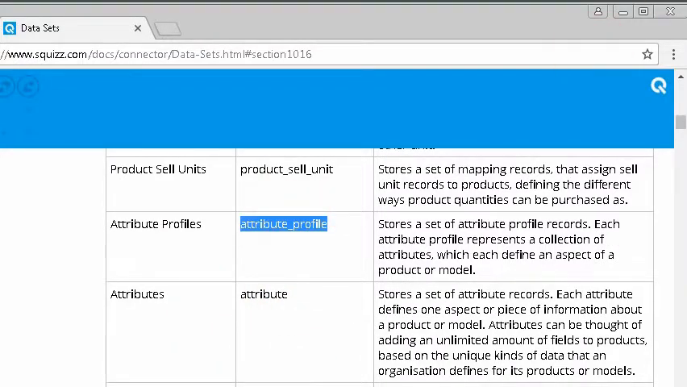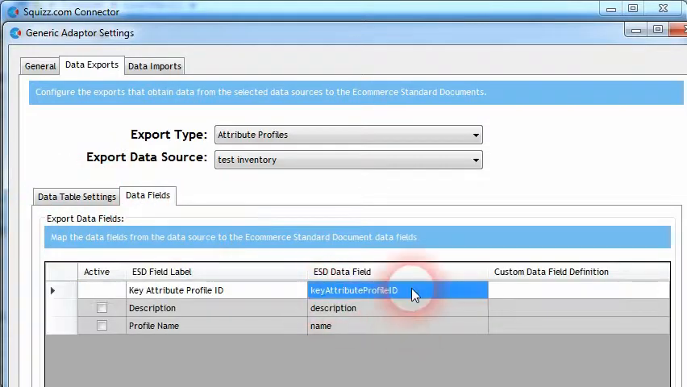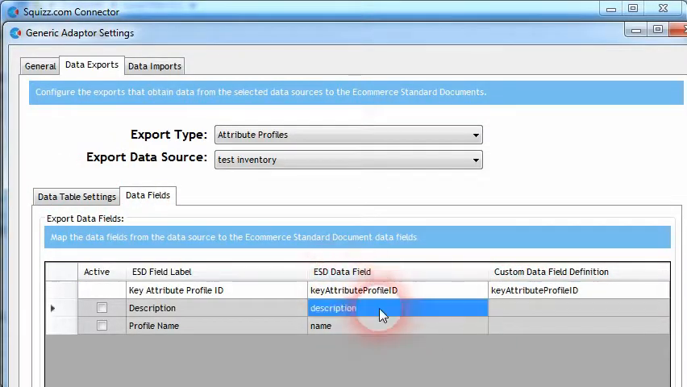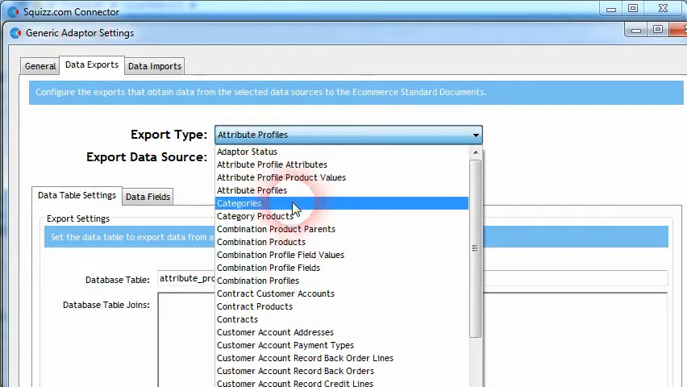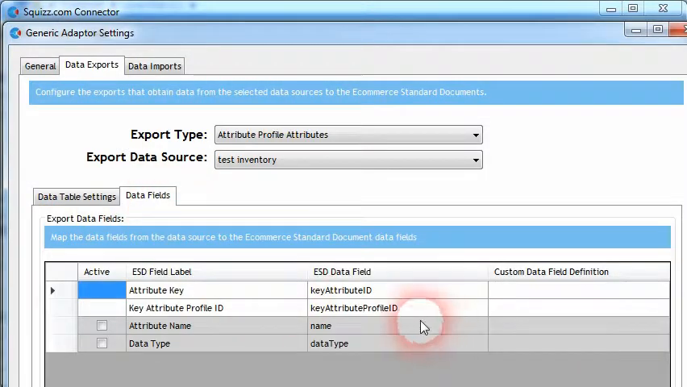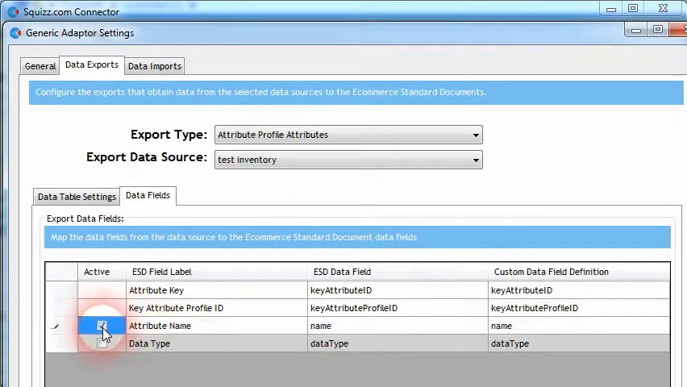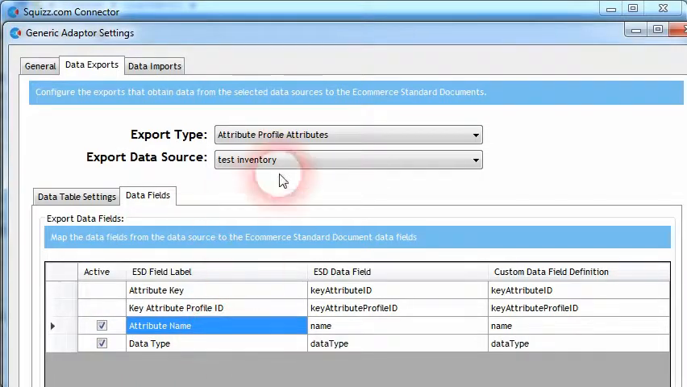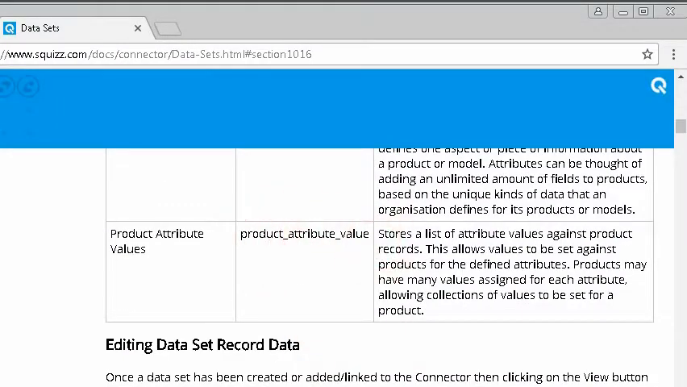So if we copy those values, go back to the connector, if we type in attribute profile, then for each of the fields, we can simply copy the standard field's name into each of the field definitions, activate those fields, save the settings for that attribute export, then go into the next export, type the word attribute, and that's the name of the table that stores attribute data in the dataset, click the save button. Then for each of the fields, do the same process. We copy the field values across, activate all those fields, reload the fields, and then in the attribute product values, the table that stores the attribute data is called product attribute value.